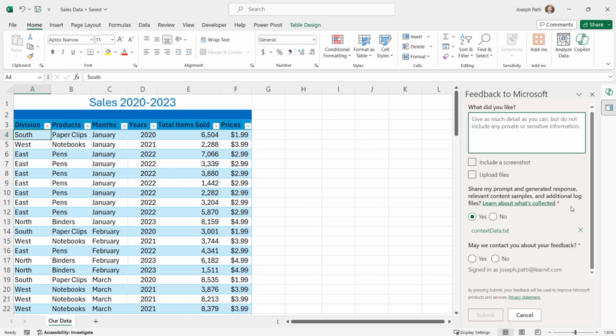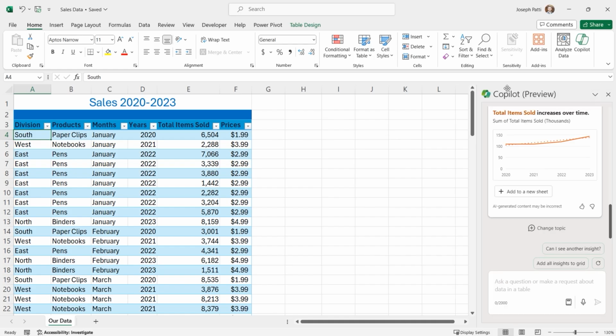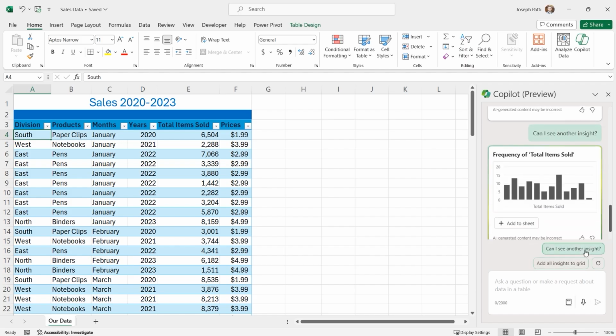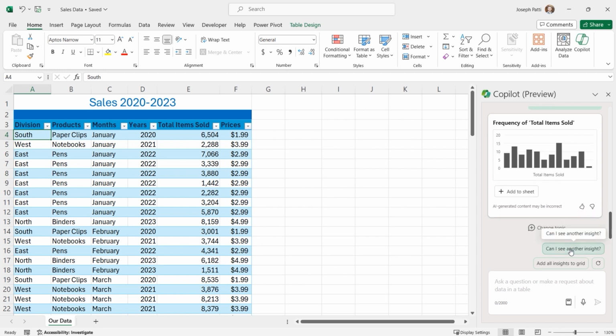Now, once you're done with this, of course, I won't submit this right now. You can click the little X and it'll bring you back to your Copilot preview here. You can say that you can add all the insights to the grid, or once again, you can get another insight. And you'll see it's a little quicker this time. Now it's telling me the frequency of total items sold. I can get another one.